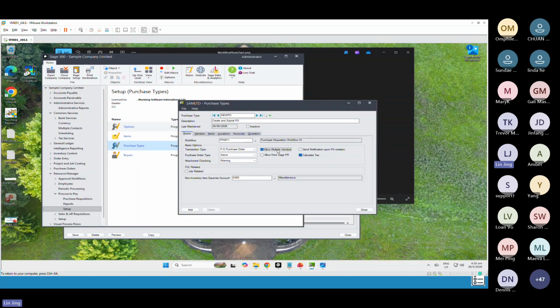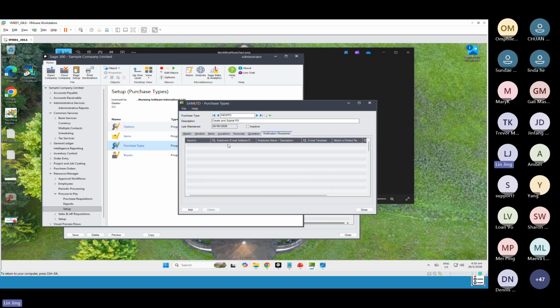And this one is to send notification on PO create. After the PO has been approved and posted to the 6300, the system can automatically send notification to the people defined in this tab.